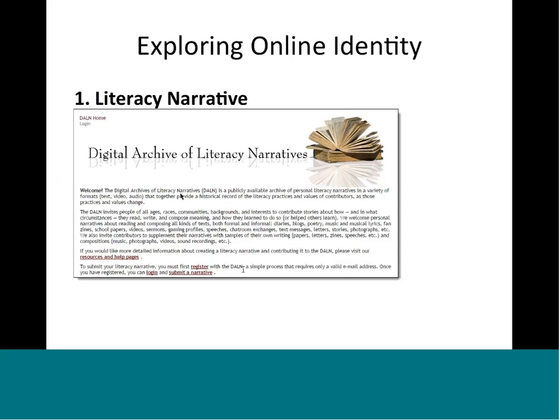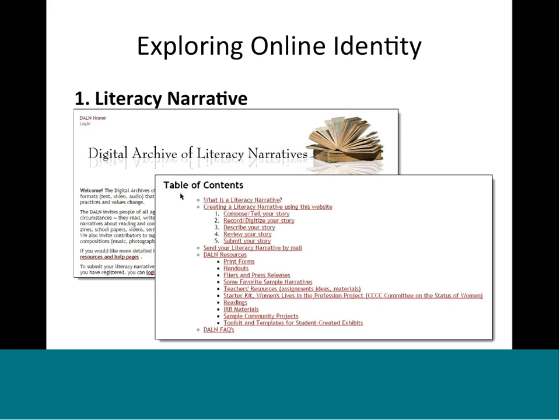The DALN that she talks about is the Digital Archive of Literacy Narratives from the Ohio State University. And it's really one of the best places to start if you want to do an assignment focused on literacy narratives, either about social media or anything else for that matter. The archive collects audio, video, and text versions of literacy narratives. And you can see from this table of contents that they have a huge collection of resources to help support you as you are working on literacy narratives.